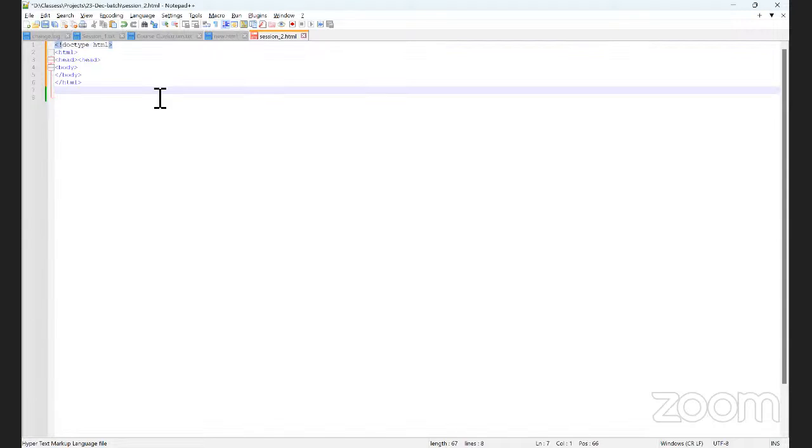So I am going to save this. To save, you can use Control and S. If you click Control and S, it will save your changes.